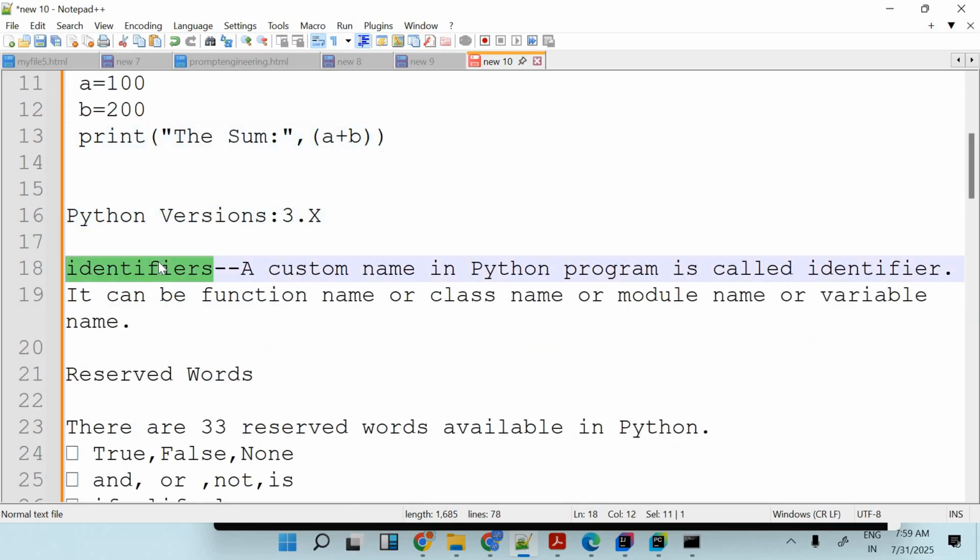Now we are going to start with specific terms of Python, right? Specific terms of Python. The first term that will come is identifier. What is an identifier? That we have to understand. So identifier is what? A custom name in a Python program is called an identifier.